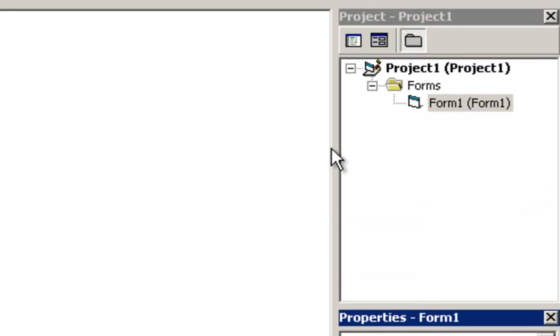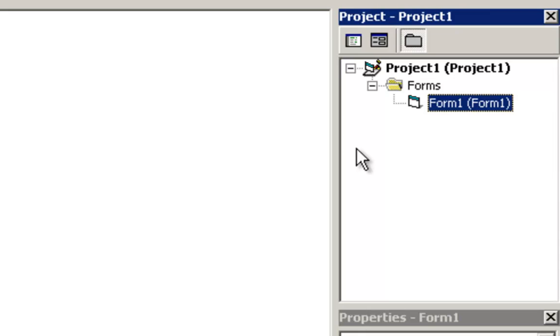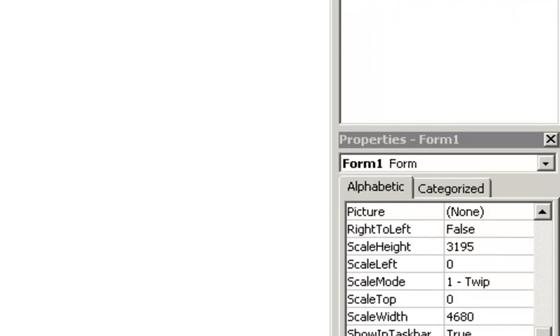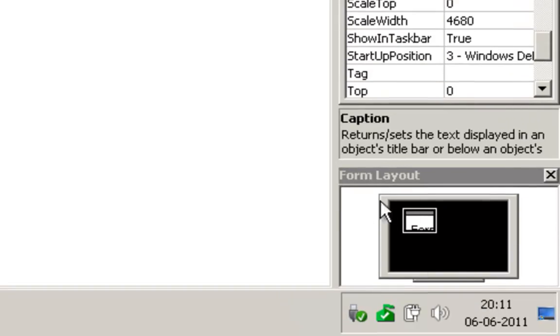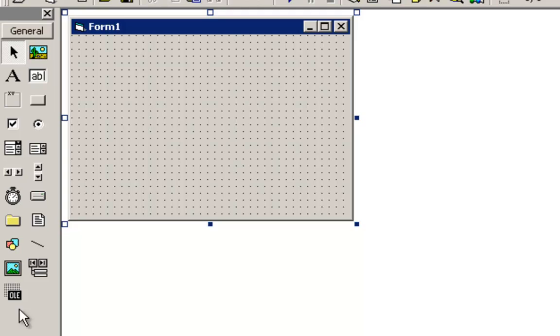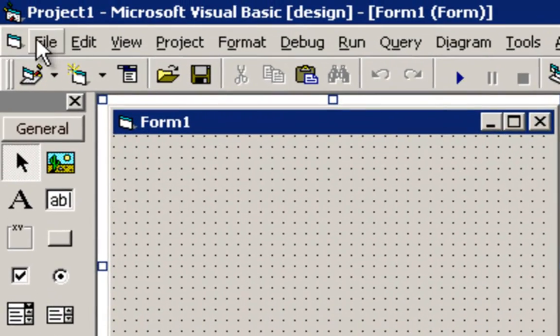This is the Project Explorer, where we see the contents of the project, especially when we deal with several forms on a single project. This is the form layout window that tells us the position of the form on the screen. This is the toolbox that contains some of the commonly used controls by default. And this is the menu bar, of course.